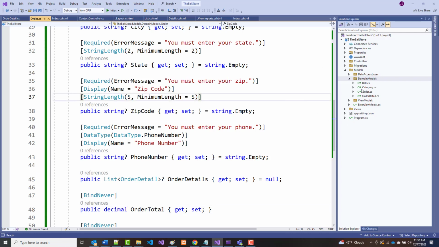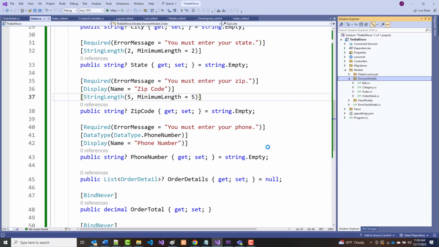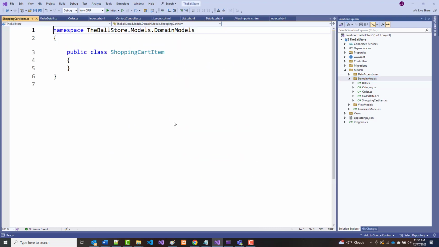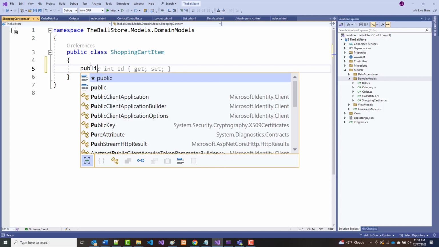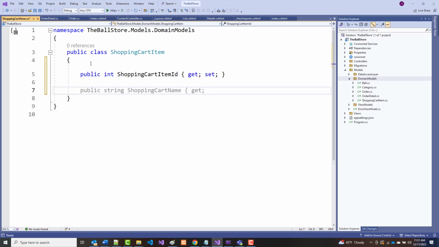So I'm going to come in here and add another class here, and this will be shopping cart item.cs. All right, and in here, not a lot. Each shopping cart, as it says, will have an item ID, plus it'll need a shopping cart ID. This is probably going to give me an error, but that's okay.